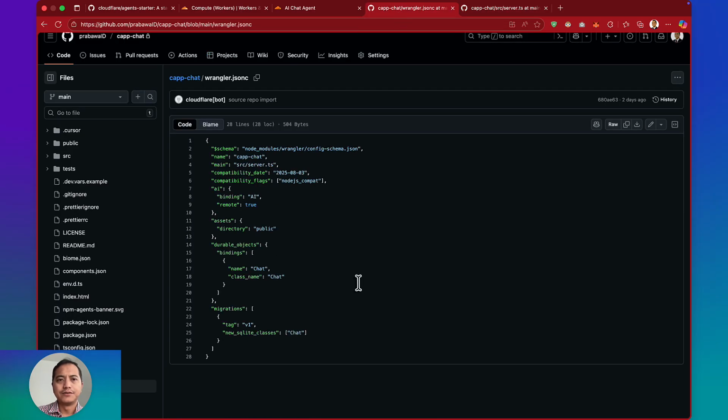Migrations defines a schema migration that is required when using SQLite storage in our durable objects. It ensures all existing objects are properly migrated when we deploy changes. Tag v1 is the version identifier for this migration, and new SQLite classes Chat declares that Chat is the durable object class that uses SQLite storage. So this is the initial migration that creates the SQLite capability.